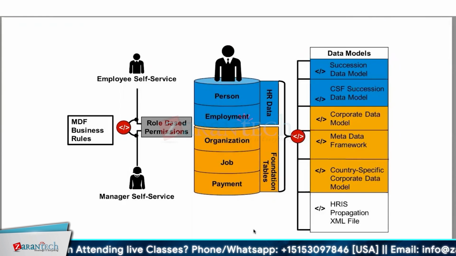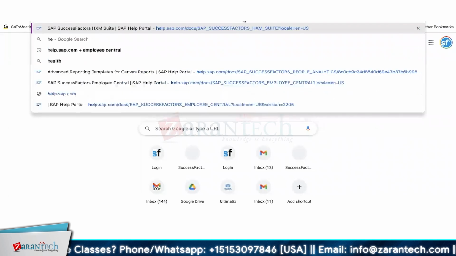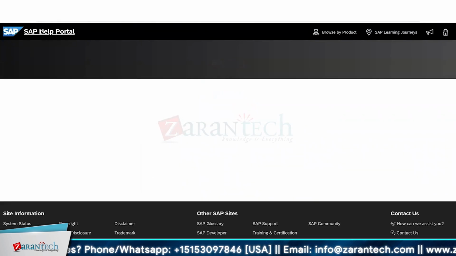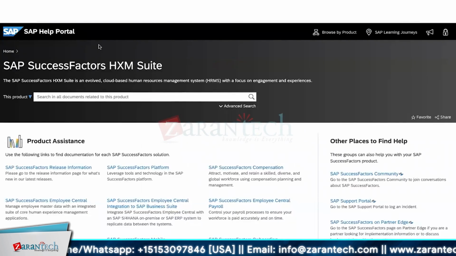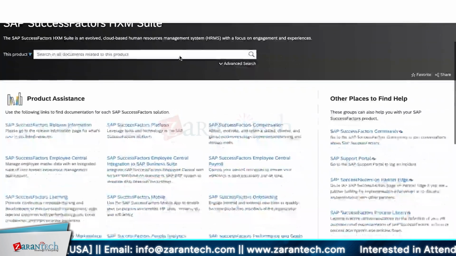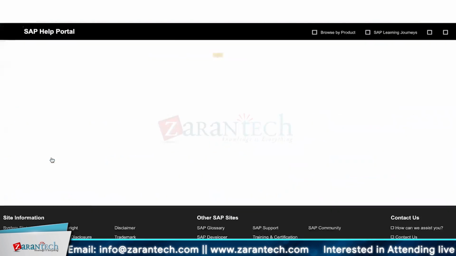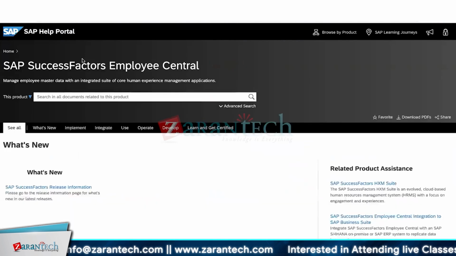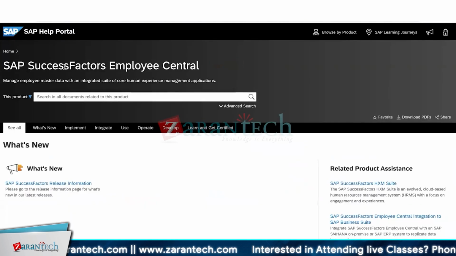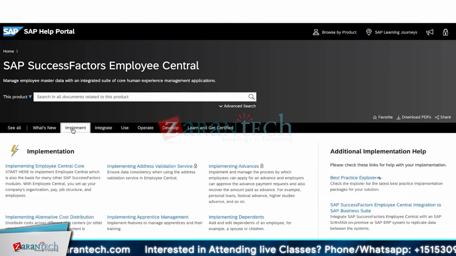We have a standard website actually. You search with the keyword here. There is a portal called SAP Help Portal. In that, there is one dedicated URL for every module. This SuccessFactors HXM suite is a consolidated URL. In that, Employee Central has a dedicated page. If I open this, there is a dedicated page for the SuccessFactors Employee Central module, in which, under the implementation category, you click on Implement.